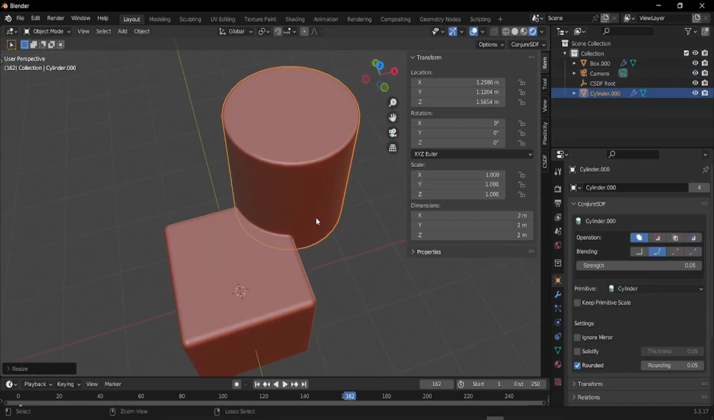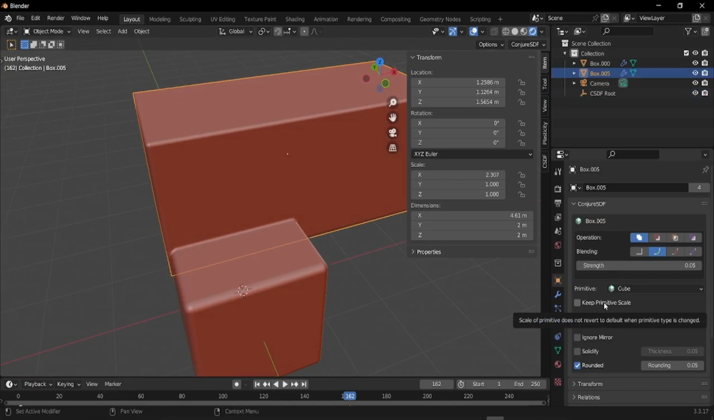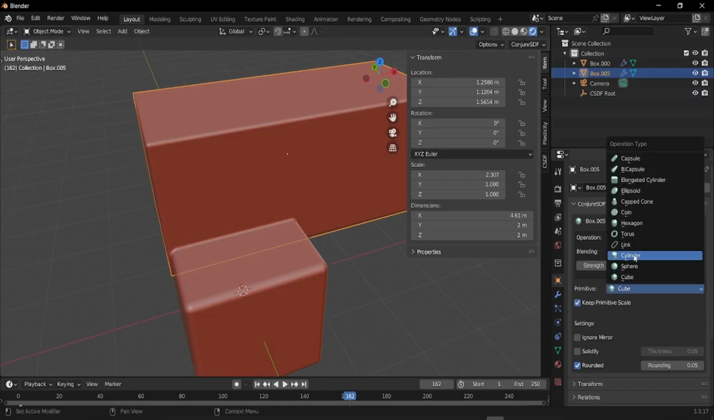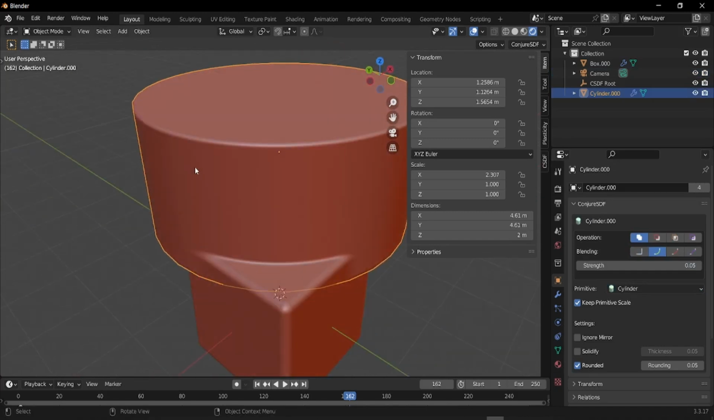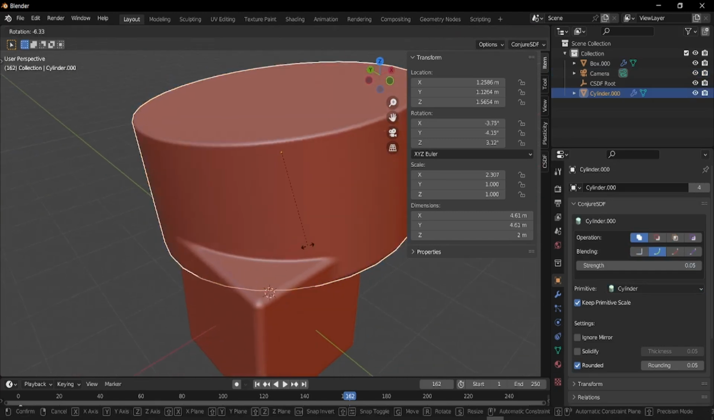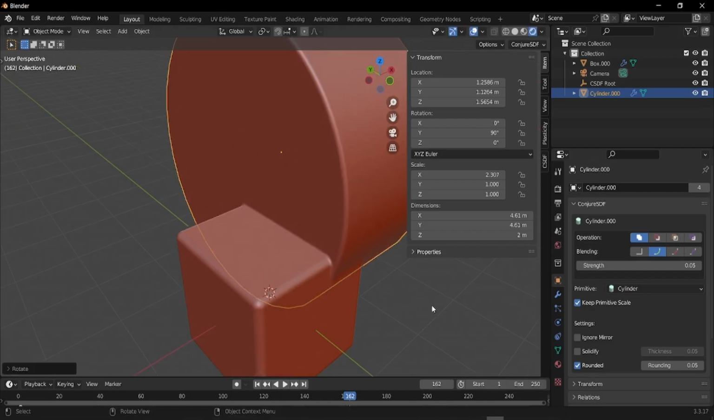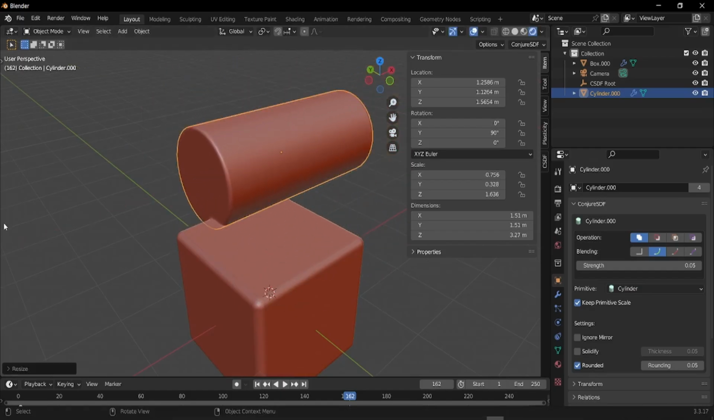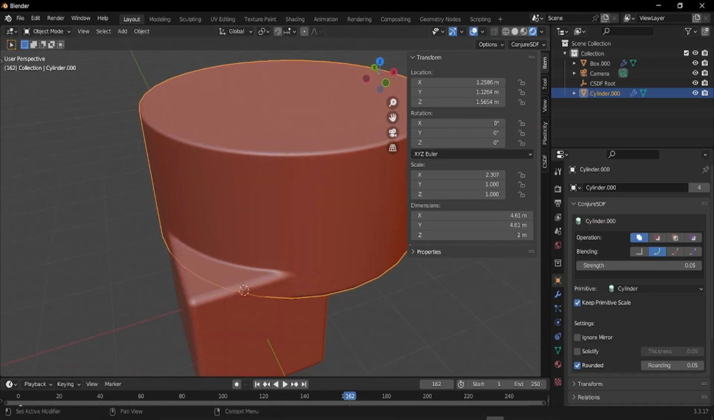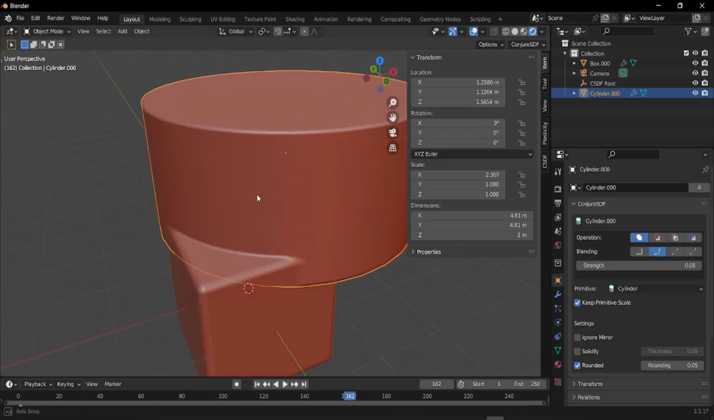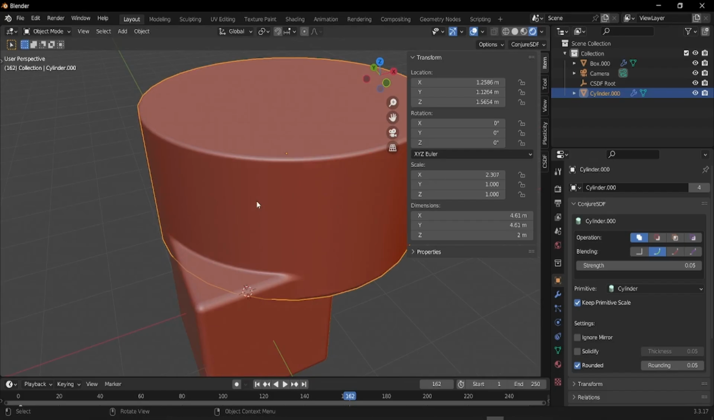It's fine right now, and for the most case, I want this to be checked. And if I change to cylinder now, it's like that. Of course, the problem with this, I would probably want this to be rotated like so, but that's fine. So that's for the keep primitive scale.